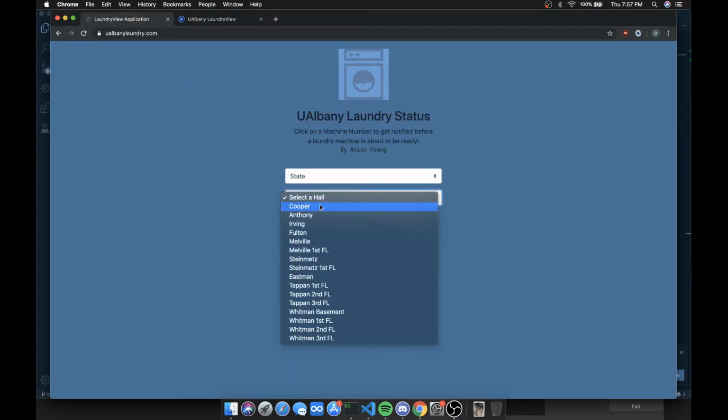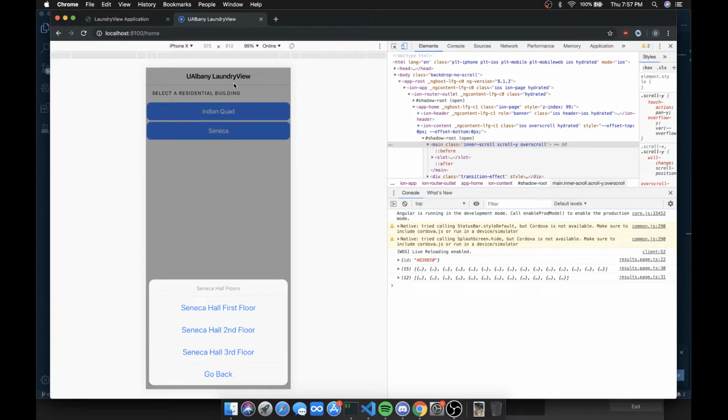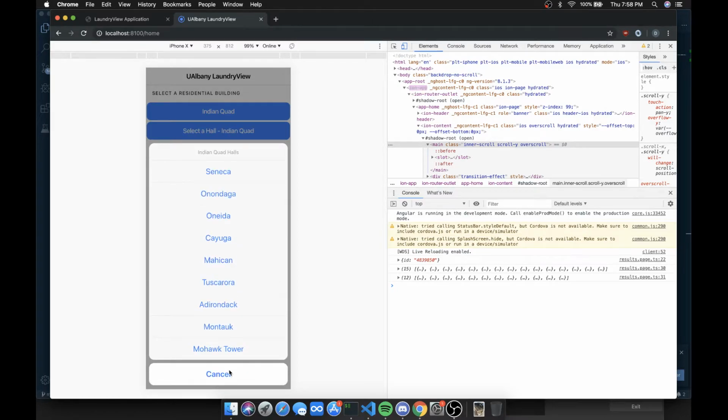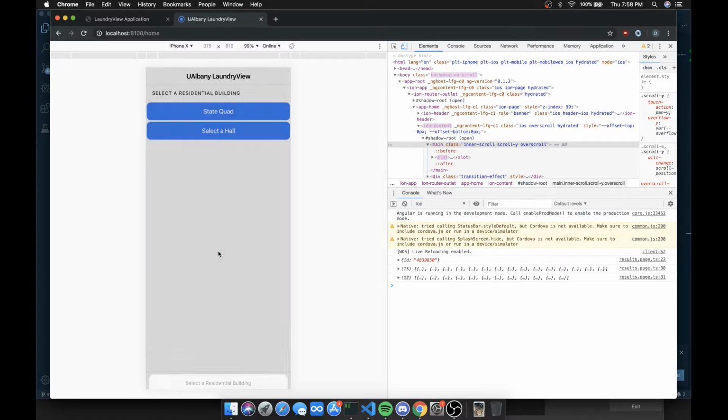Right now it's not that messy, but if you look at state, there's like 1 2 3 4 5 6 7 8 9 10 11 12 16. Having 16 of these buttons on this action sheet is going to fill up the entire screen, and I wanted to eliminate that completely. Right, so let's go over to state quad.